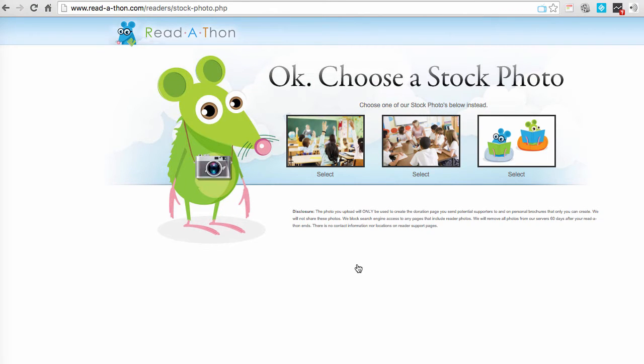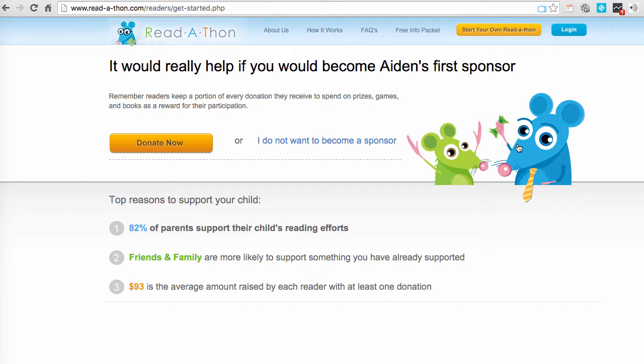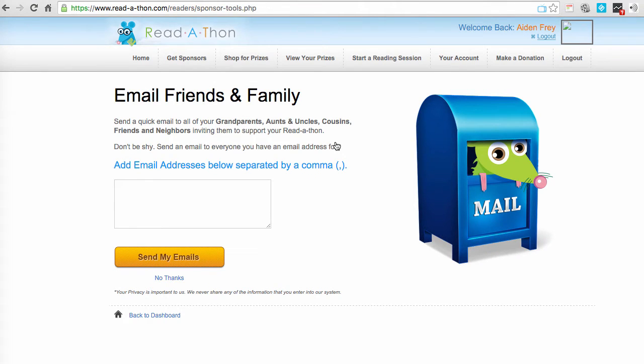All right, so I can choose a stock photo. I'm just going to choose this as my stock photo. So I can donate now, or I can just go on to sharing my reader's page. I'm not going to donate now, and we don't even necessarily encourage parents to donate. We really want parents to get their friends, relatives, family, members of their church, members of their workplace to do the sponsoring. So we don't want to put any additional burden on the parents. We would really like parents to just spread the word about their child's participation in the Read-a-thon. So I'm going to say I do not want to become a sponsor. Although if you want to become a sponsor, you're certainly welcome to.